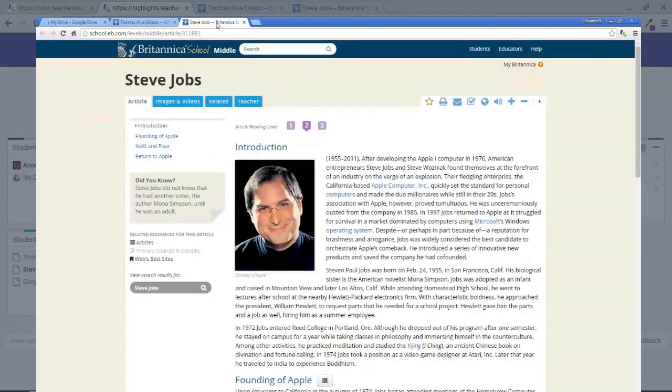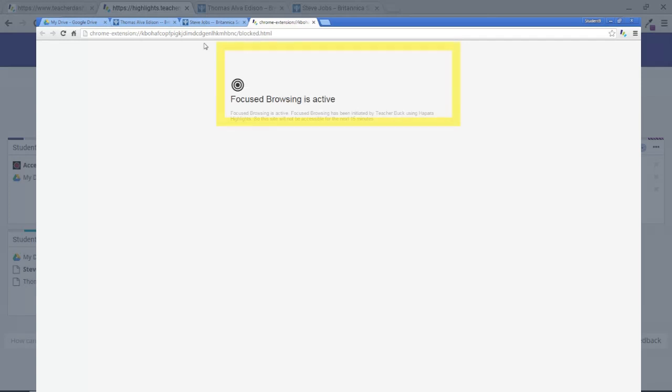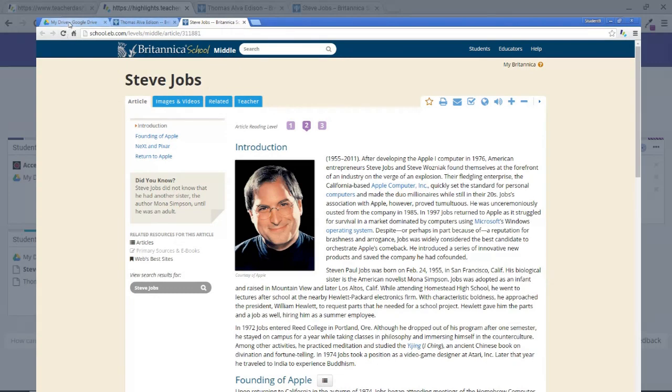Now let's say I really, really want to use Wikipedia as a student. When I click to open a new tab and I start typing, it gives me this focused browsing is active. Focused browsing has been initiated by teacher using Hapara highlight, so you will not be able to access for the next 15 minutes, and this will count down. If a student closes out one of these tabs, they have to have that exact same article or that exact same tab to be able to open it back.